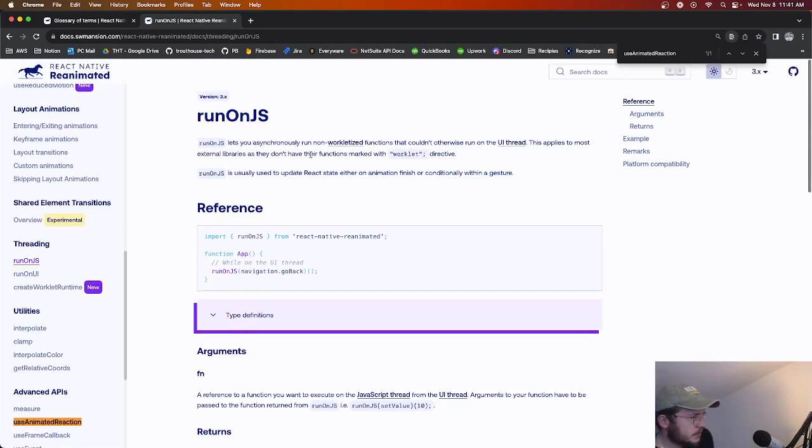It lets you asynchronously run non-workletized functions that couldn't otherwise run on the UI thread, as applies to most external libraries, as they don't have their functions marked with worklet. It's usually used to update React state either on animation finish or conditionally within a gesture.